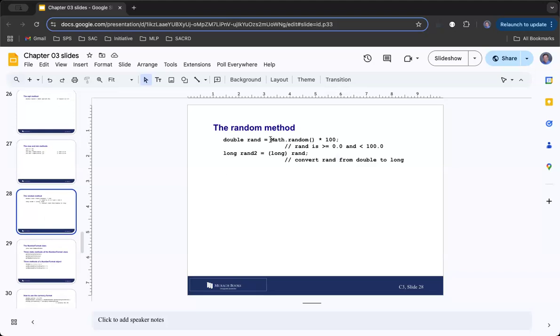Math.random generates a random number between 0 and 1. If you are trying to calculate a random number, say you're writing a program that simulates the rolling of a set of dice, then you can use the math.random function to calculate those.